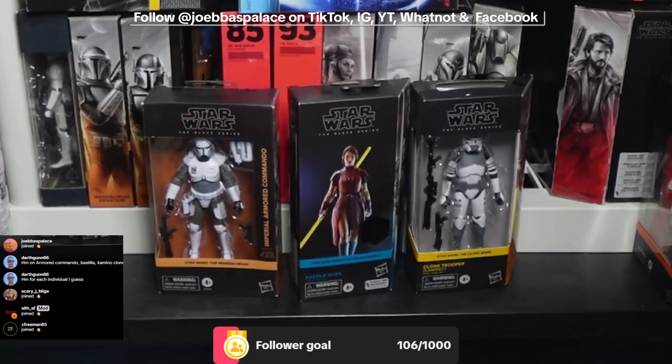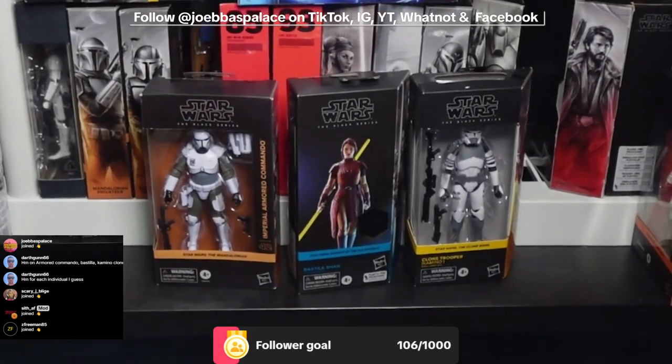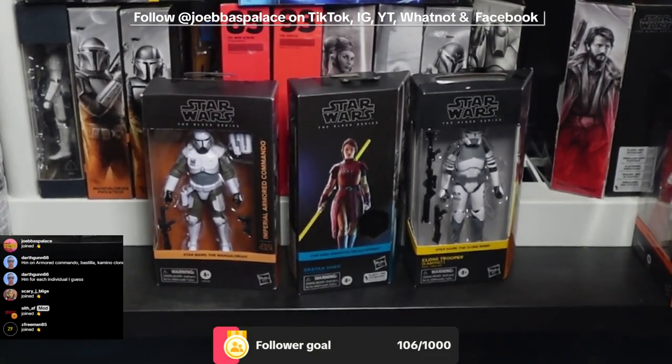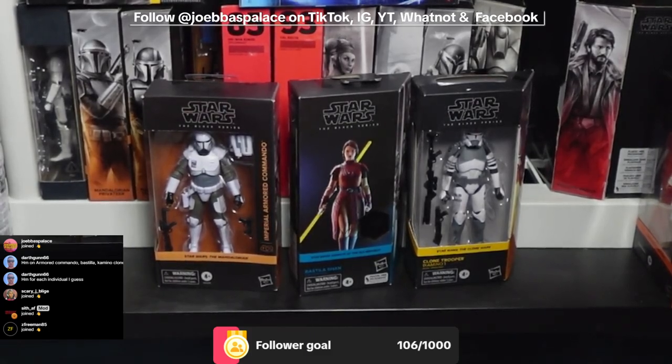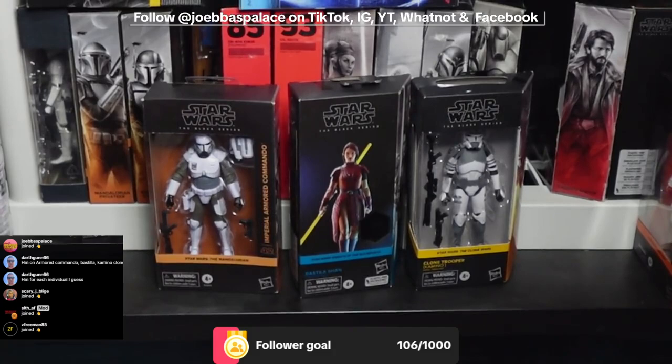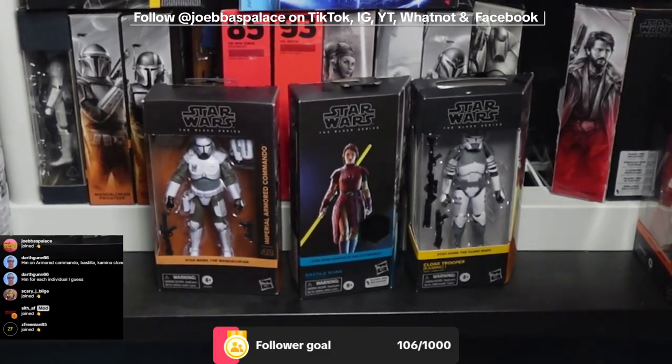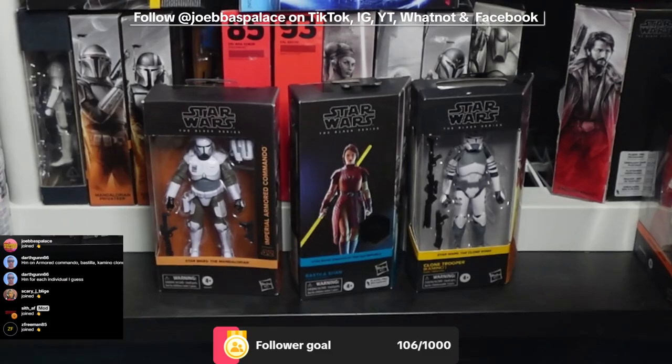So it's from left to right. The Armored Commando is 30, and then the Bastila Shan and the Camino clone are 40 each. So it'd be 40, 80, 110. I would do 100 for all three. 40 plus 40 plus 30 is 110 minus 10. Let me know if you want me to run them as a bundle for 100 even, which is a good deal on that set.